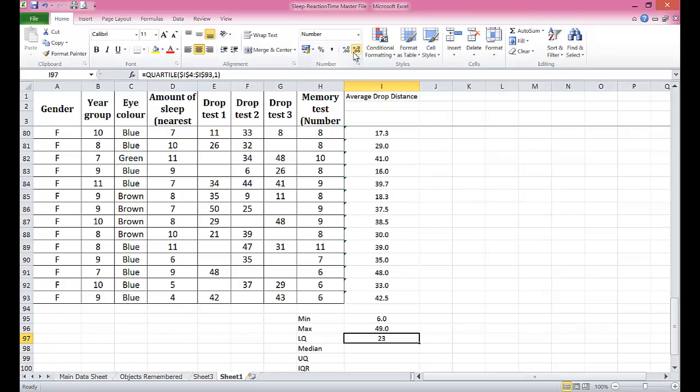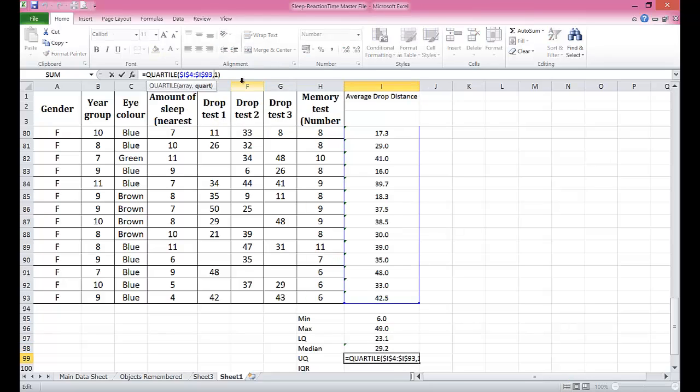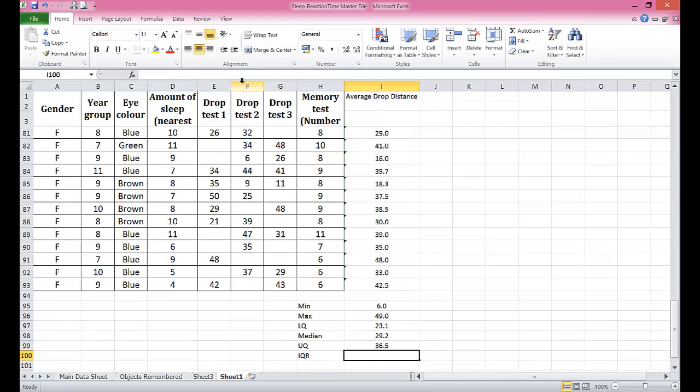to a sensible number, 1, because we're working with whole number data, and one decimal place is about as accurate as we can go. Now I can copy that formula down for the other two. So let's get down for the upper quartile. Right, so the lower quartile is quarter 1, the median is quarter 2, so we can change that to quarter 2, and the upper quartile is quarter 3, so we can change that to quarter 3.